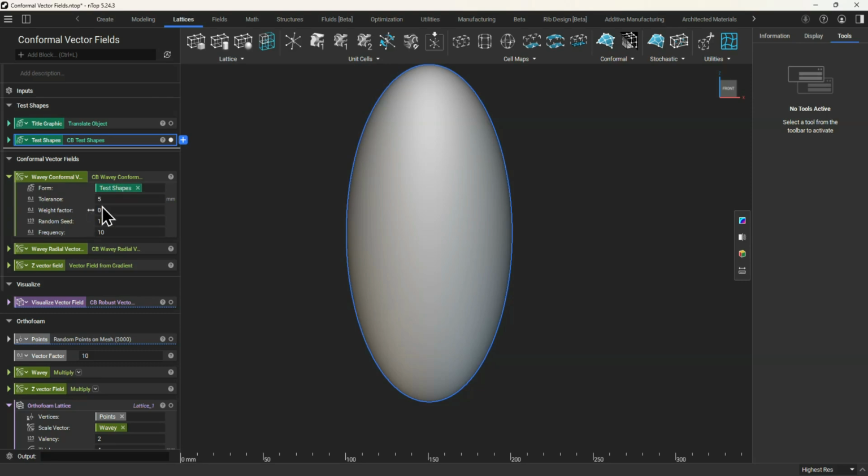The weight factor here. So what this custom block does is it first of all applies a conformal vector field around the surface that's mainly going in the z direction, but you can also add some waviness to it. So for our purposes right now, I wanted to just show you a plain vector field. So we're just going to leave that at 0. So there's no randomness being introduced to this vector field at all. And then you have your standard things when you're working with the simplex noise block there, the random seed, and the frequency.